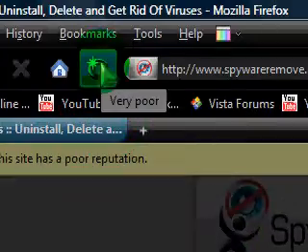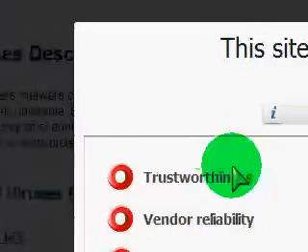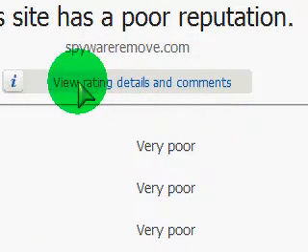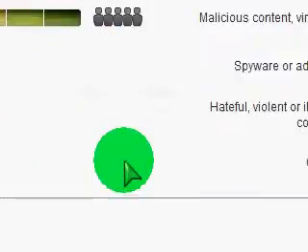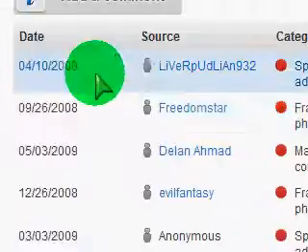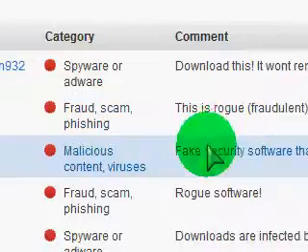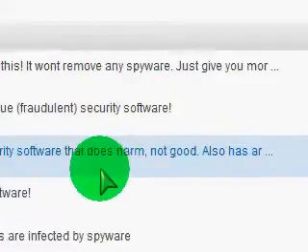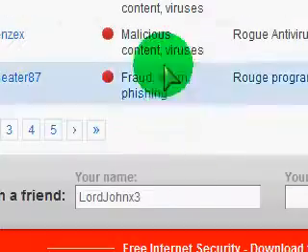and it'll also tell you up here as well, and you can check by just clicking view rating details and comments on what they said about it, and just click that, and they'll tell you, like, here, fake security software that does harm, not good, etc. And they're all bad, and it'll tell you in the comments.